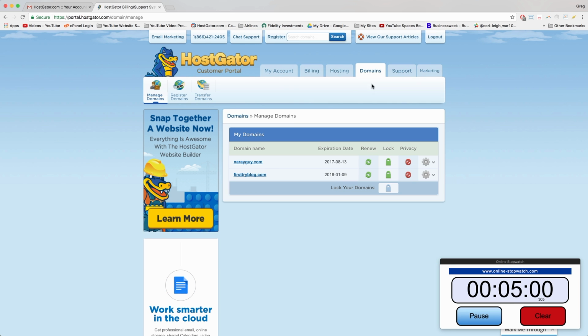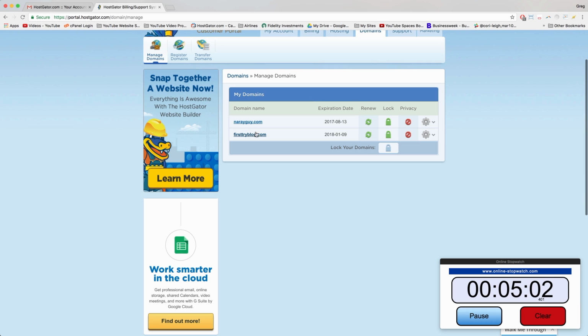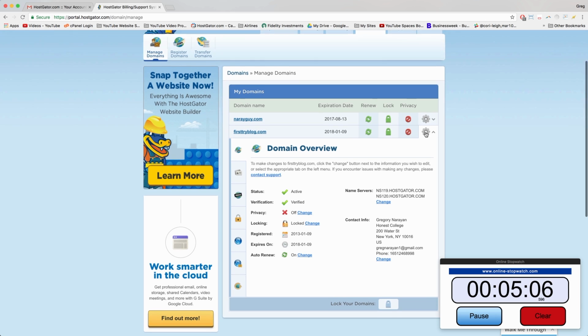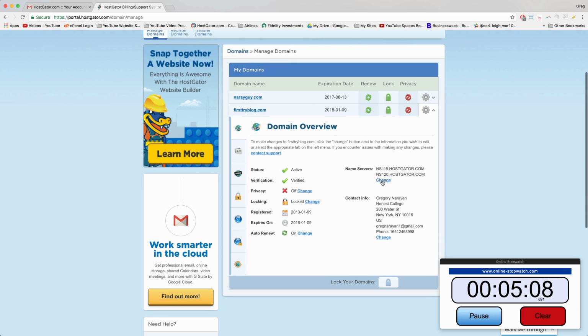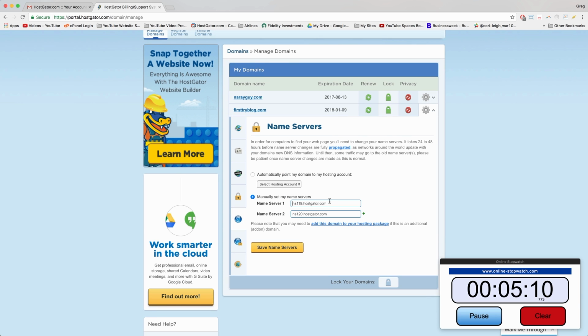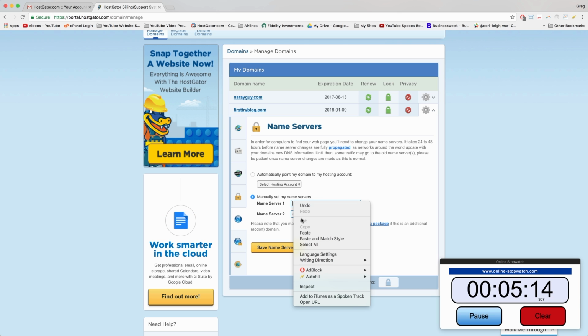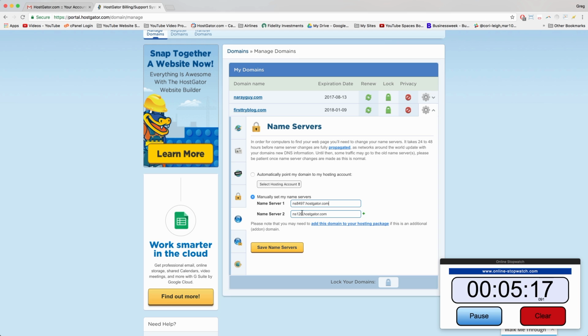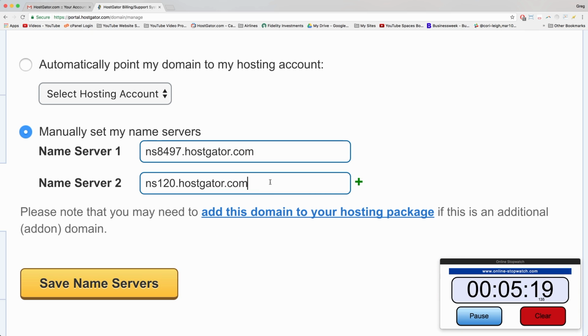And what we're going to do, this is just an example. You'll see your domain name right here. You're going to click on the gear. All right. And then where it says name servers, you're going to click change, and you're just gonna write over these two name servers. All right, so delete it, and then right click paste, and then write in the new one as well. All right, so that one was just an 8. And then once that's done, you're just gonna click save name servers, and you're good to proceed.